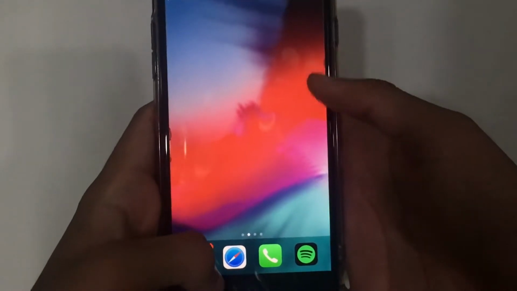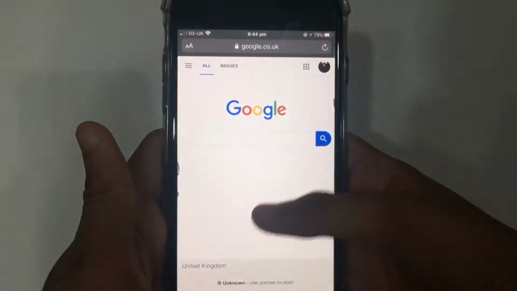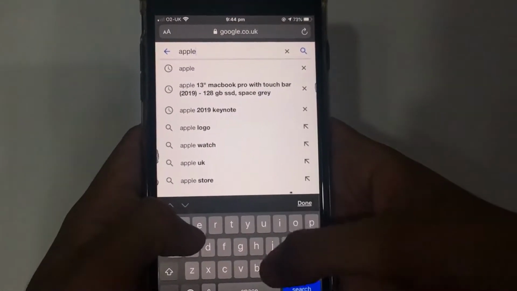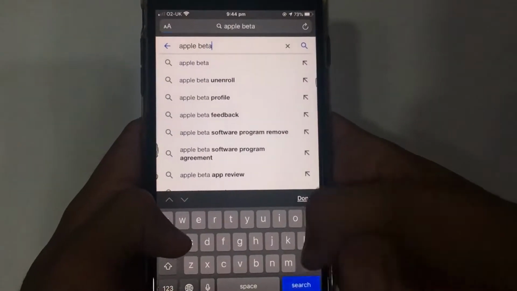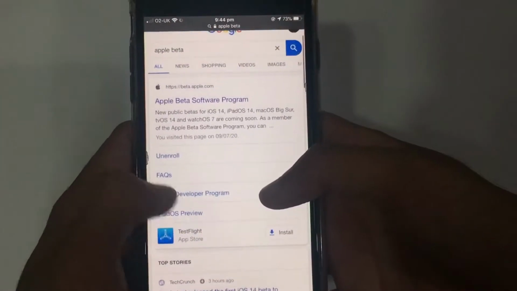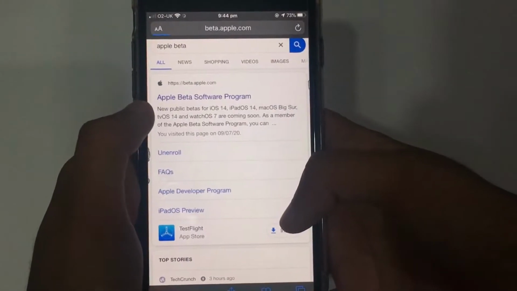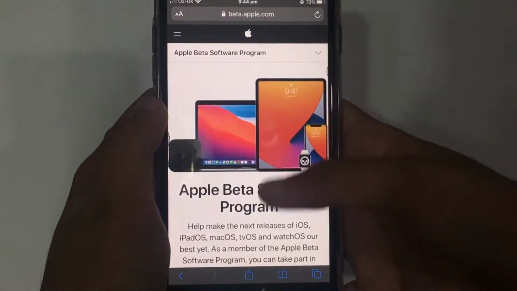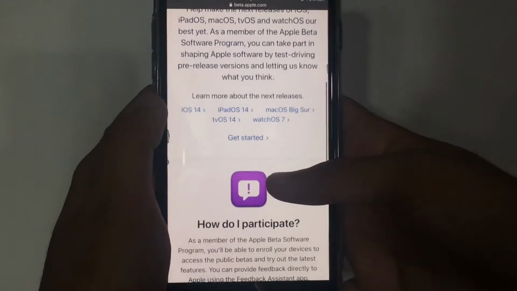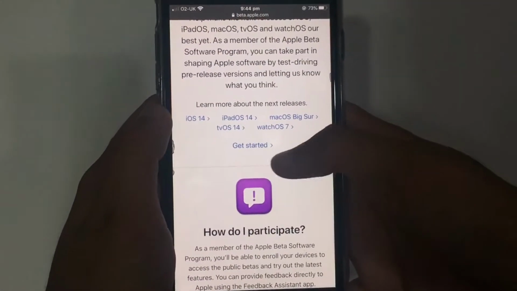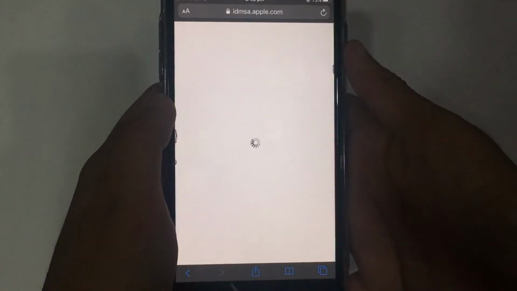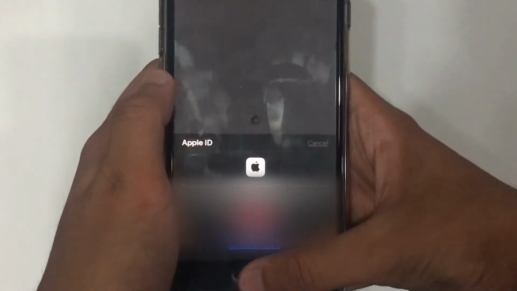So now we're on the iPhone, we're going to go into Safari and you're going to type in Apple beta. Then you're going to click Apple Beta Software Program, and scroll all the way down till it says Get Started, or it might say Login. I'm already logged in, I believe, so just click Get Started. It'll tell you to sign in.